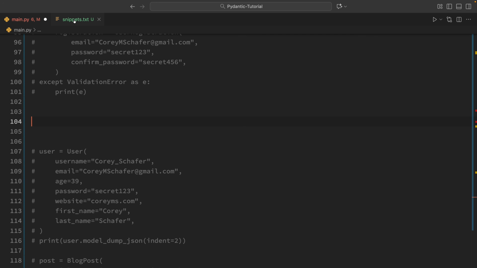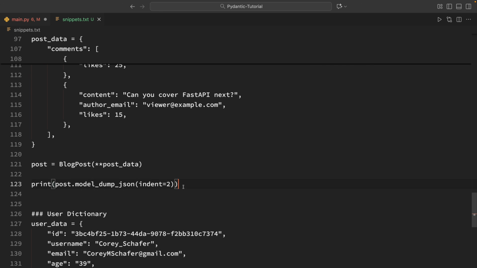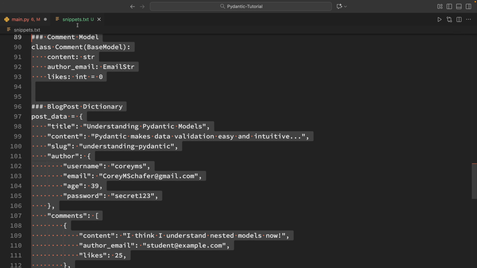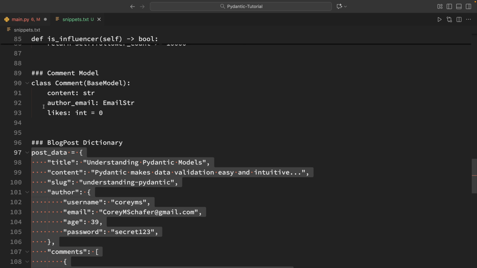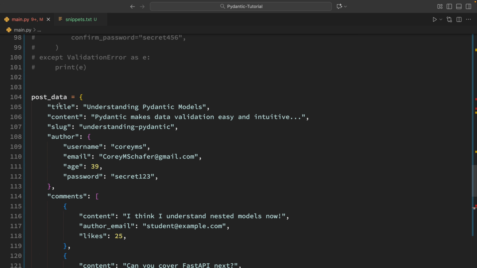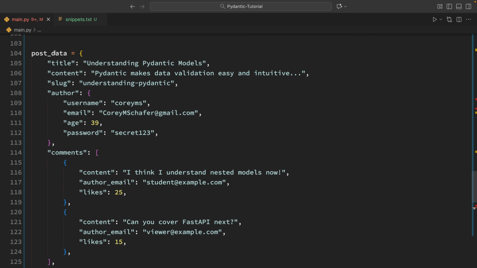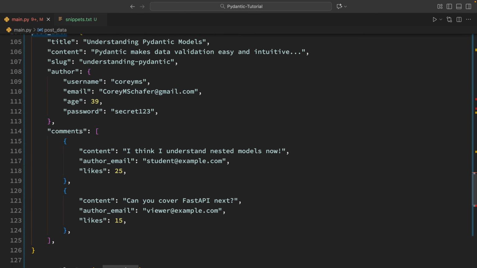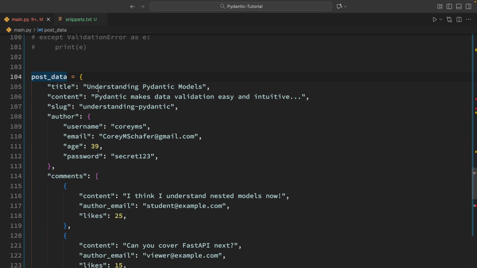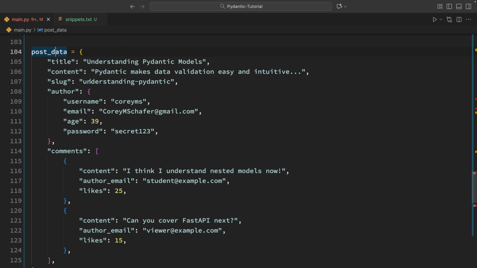I'm also going to grab this from my snippets as well. This is a little bit longer here since we are creating a big dictionary of data here. Let me paste this in. Okay, so let me go over what this post data dictionary looks like. So we can see that we are creating a blog post here. So we have a title, content, a slug, all of that is perfectly fine and normal.